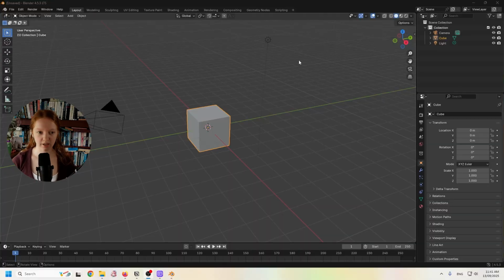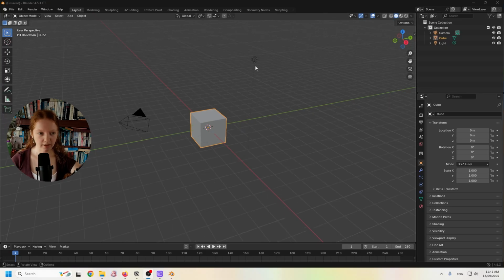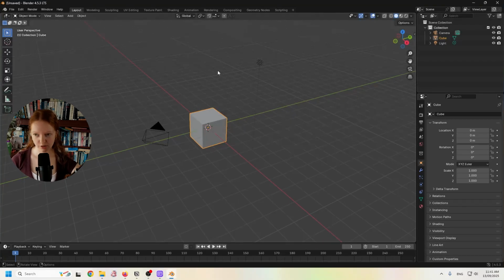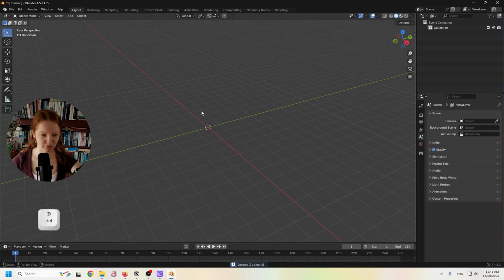Alrighty, so we are now in Blender 4.5.3, which is currently the latest version of Blender. So, let's just get straight into it. We're going to grab all of these guys and we're going to delete them. Sorry to the default cube, but it has to be done.